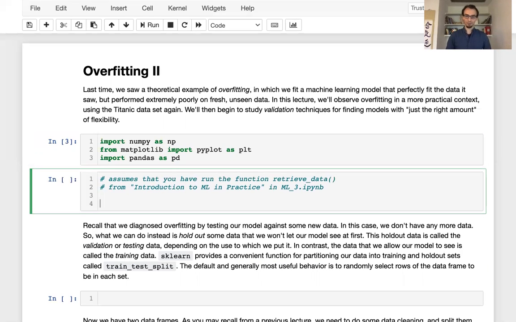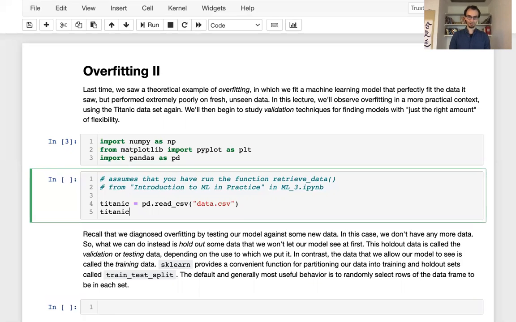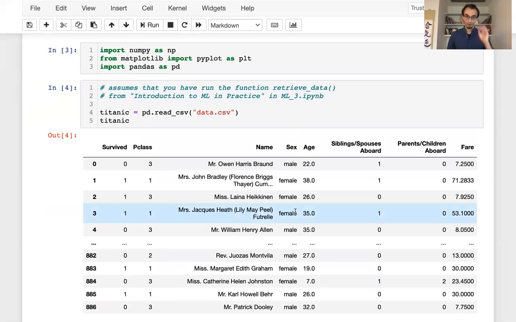So I'm assuming that you've run the retrieve data function from the notebook ml_3.ipynb. That will retrieve the data and save it as data.csv. So I'm assuming you've already done that. I have, and so I'm just going to do pd.read_csv data.csv to read in my data, and then I can inspect the result. So here I have my familiar Titanic data frame with all kinds of information about my passengers on the Titanic, as well as the column that we're going to try to predict, which is the survived column, indicating whether or not they survived on the Titanic.